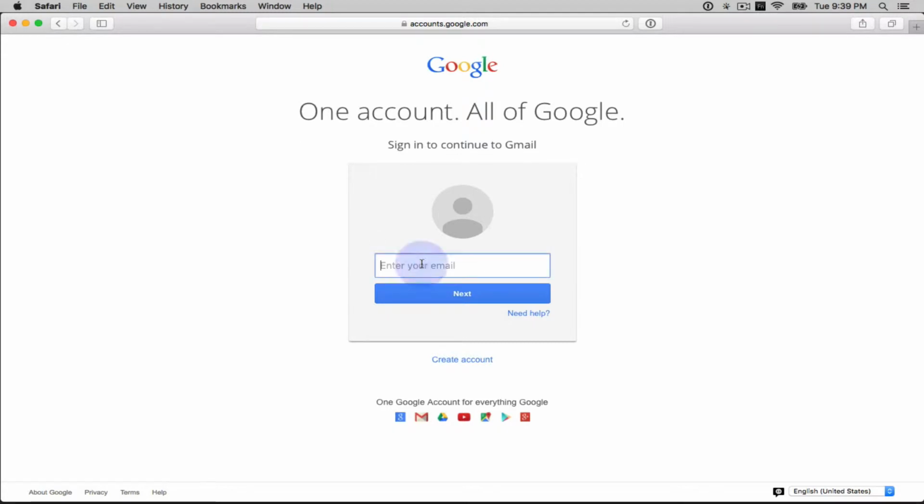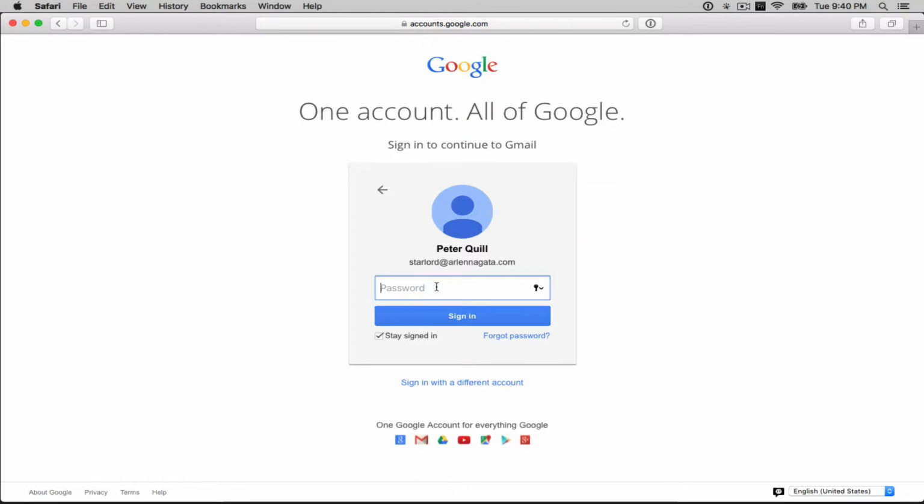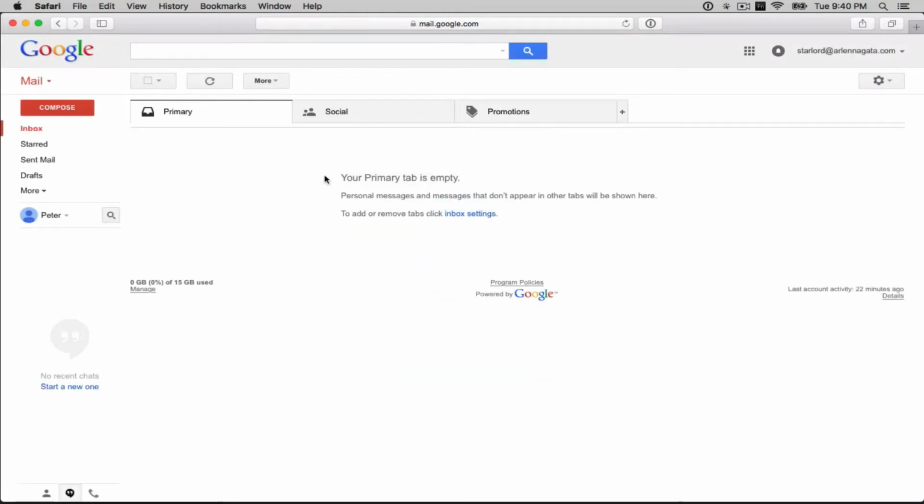Okay, so I'm going to come here, and because I have an account, I'm going to sign in and click Next and then enter my password. Okay, and you're probably already signed in, so when you come to Gmail, this is what you're looking at. And it's not really obvious how to switch into Google Docs.